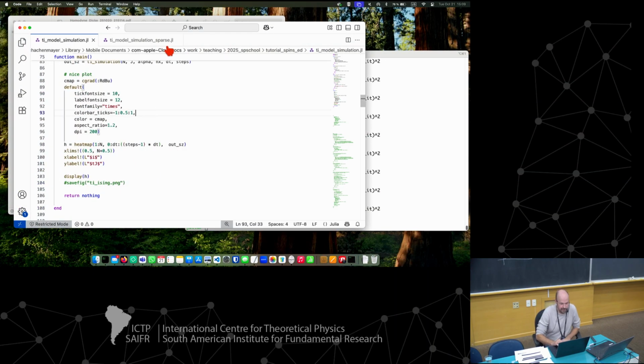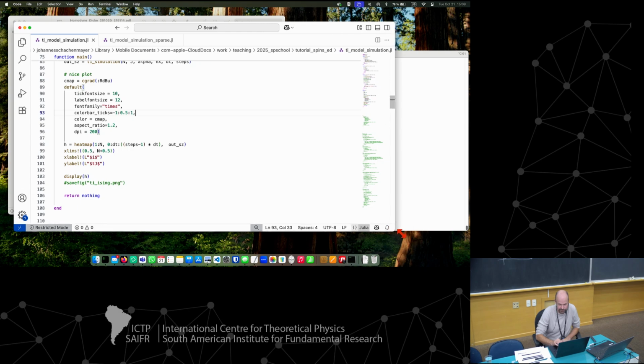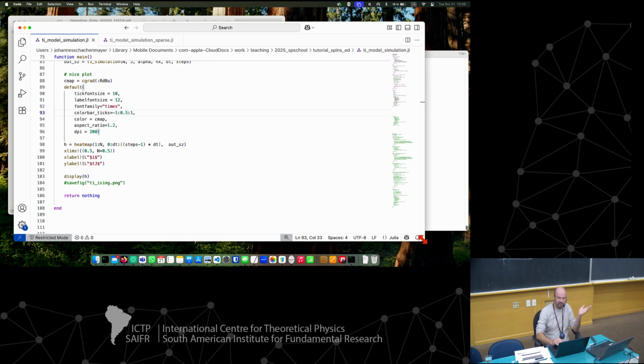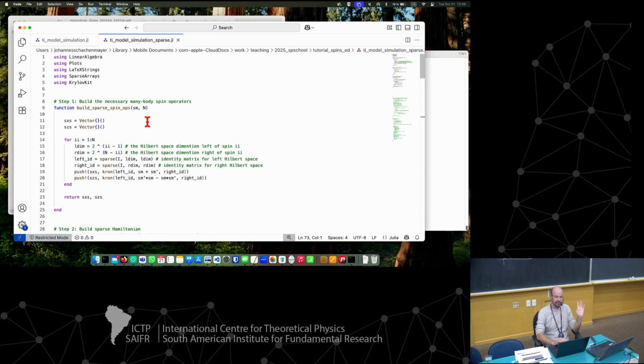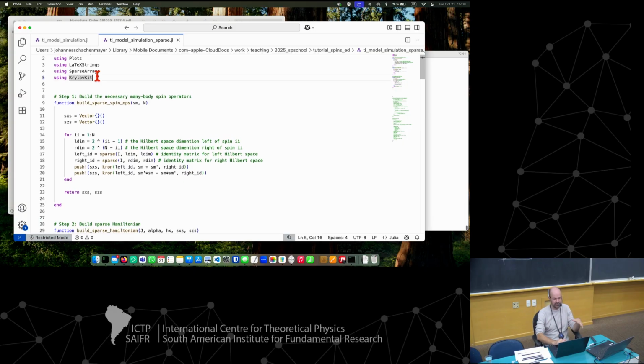Okay, so what I want to do now is redo everything that I did before, just using this Krylov function. So I made a new file, which is just like the old file. It uses a few more packages. It uses SparseArrays, and it uses this KrylovKit. I will come back to that in a second.